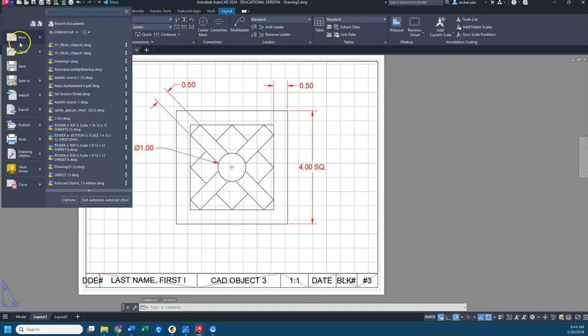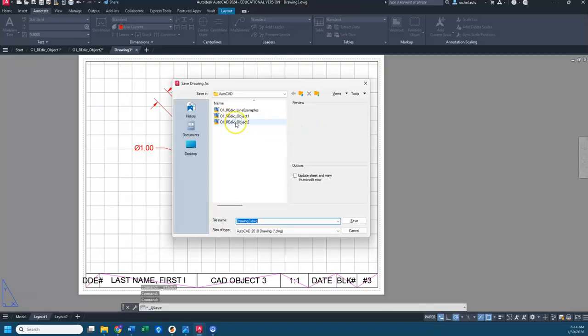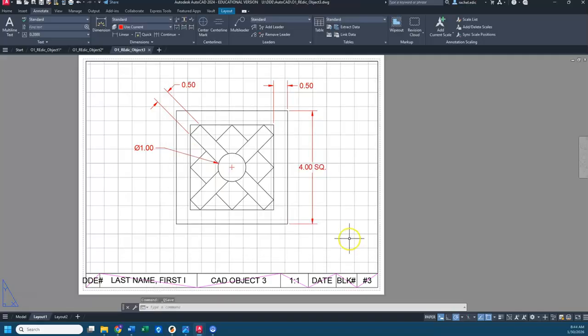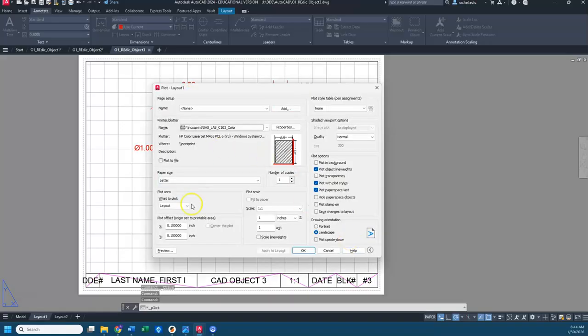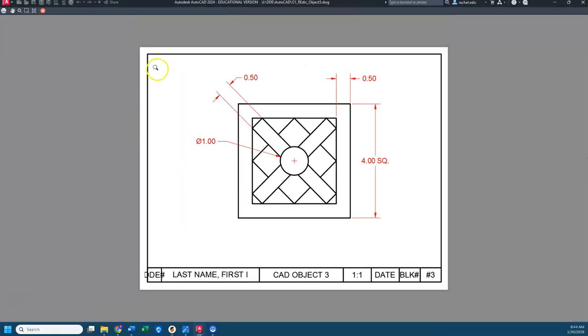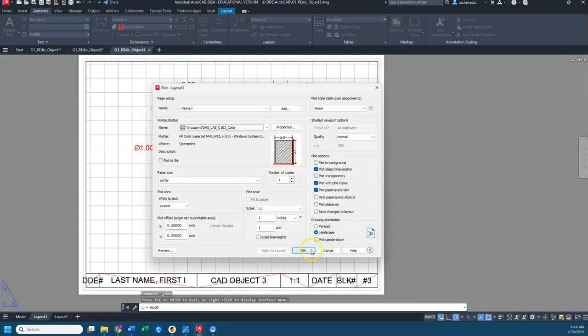So let's save this. Do make sure you change this so you don't save over any of your files. And let's print. I'm going to preview it. Again, this is a good time to screenshot this. And I'm going to click OK.